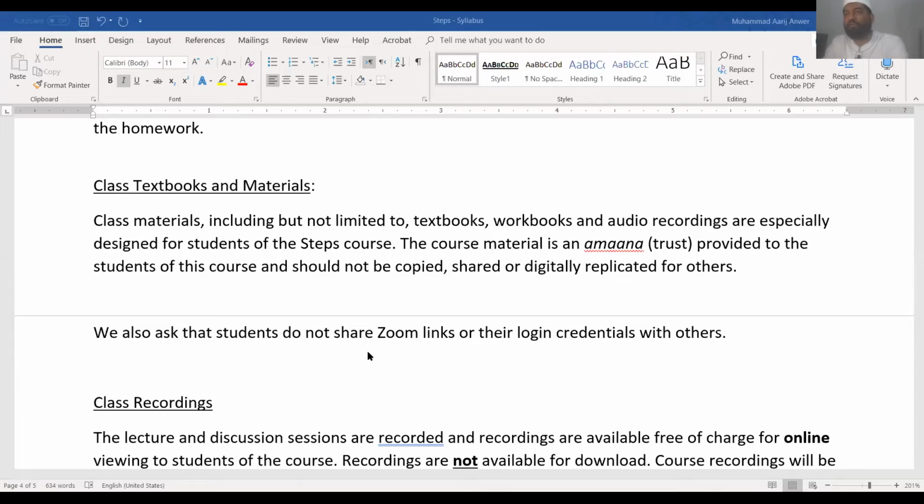Also, don't share Zoom links online or something. And your login credentials, please don't share with others either. Now, it's a trust thing, and I know that, alhamdulillah, in all my years of teaching online, we've never had a problem with this, alhamdulillah. And I don't expect it to be a problem this time either.